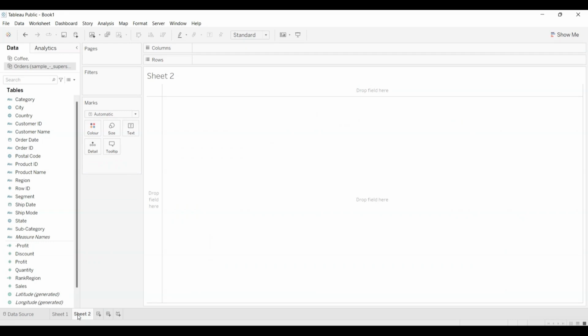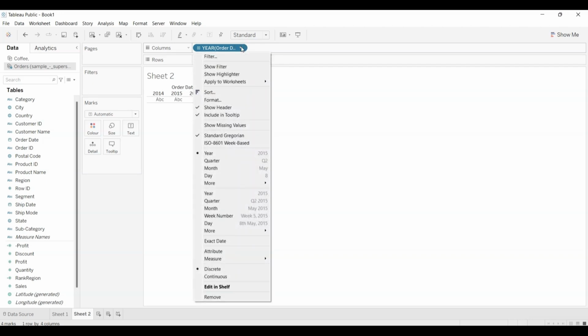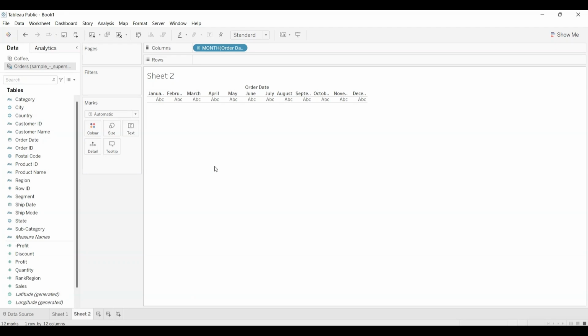and we drag the dimension order date to column. We take order date and take it to column. We see that it's on discrete. Then we open up this arrow, and we make it to be on month. So our work is on month. The reason why we put it on month is that we are improving the granularity. We are moving from year, quarter, and we put it on month.